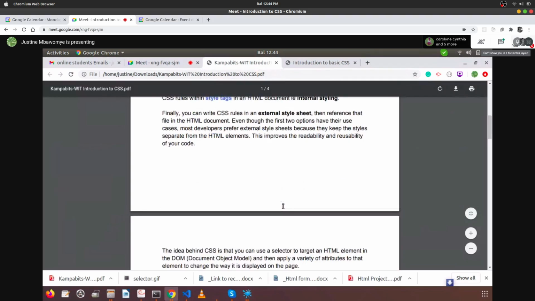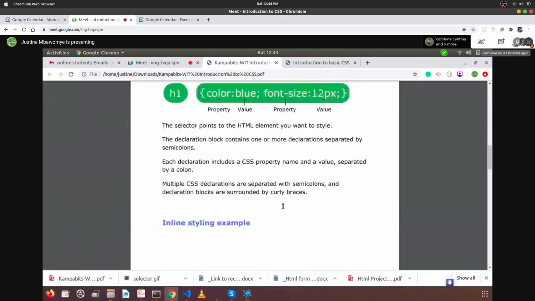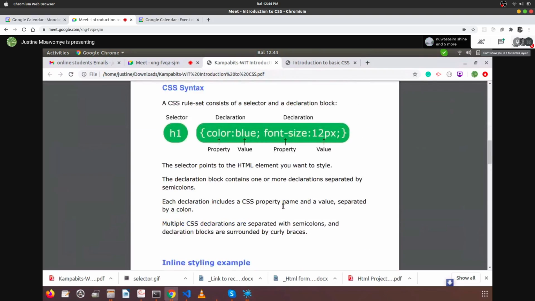When it comes to internal styling, it is the same as external, the only difference is that this one is within the same document. I'm going to task you guys to find out the advantages of using external CSS over internal CSS, and the advantages of using internal CSS over inline CSS. I'm going to update this document and add that, because it's really very important to understand that before we dive into the styling part.